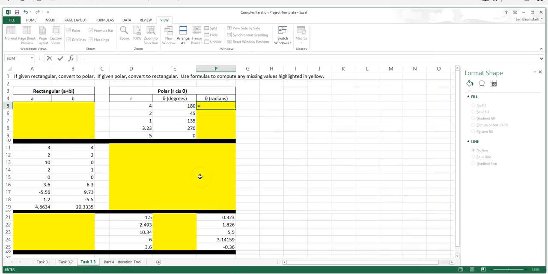Coming back to here, if I just say equals radians, and actually you can see it starts to fill it in for me, converts degrees to radians, so equals radians, then a left parenthesis, and then I'm just going to click over into this cell. So it's going to say whatever number is in E5, convert that to radians. It sees 180 in there, and boom, looks like pi, so that looks like that worked.